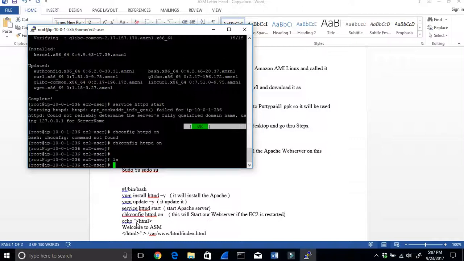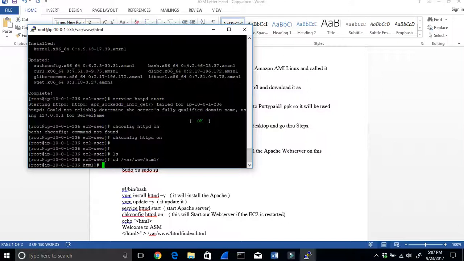See this one. This is echo HTML: welcome to ASM. It's going to put it in the directory var www. That's the index directory. So what I'm going to do, I'm going to change directory to /var/www/html. This is another way of doing that. Okay, so if I say ls, nothing there.